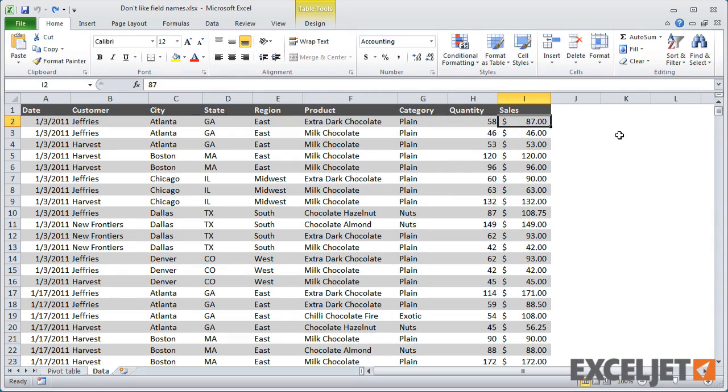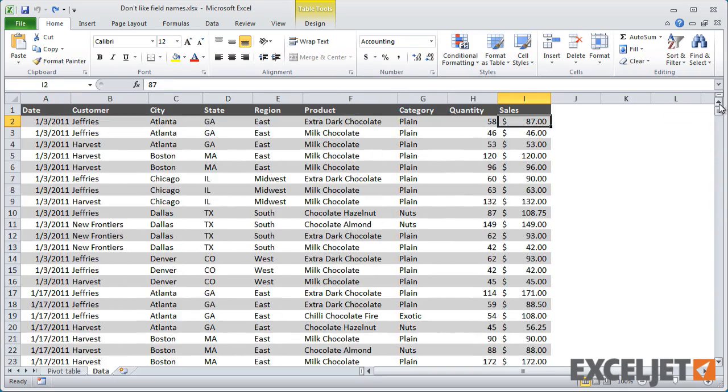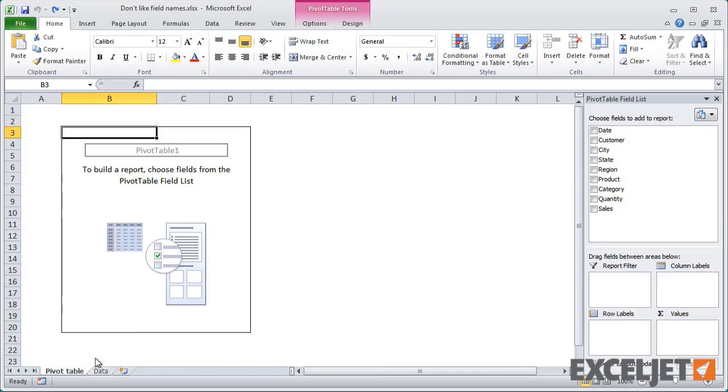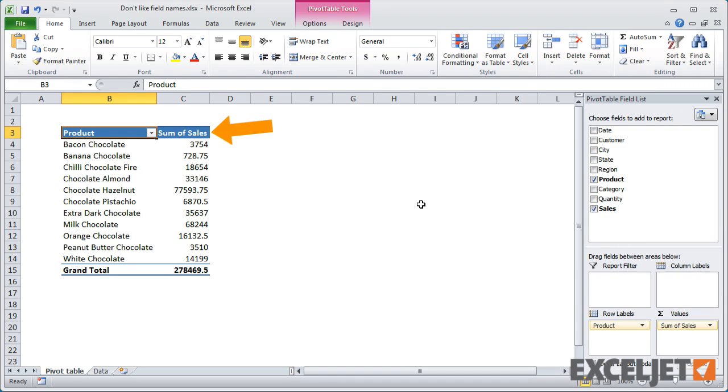Okay, so in this example, we have a large set of sales data. And if we want to break this down by product, I've got a pivot table here. That's easy to do. Just put in product as a row label and sales as a value. And the problem in this case is that we don't like that name, sum of sales. Excel will automatically name your value fields. And that name's just not very intuitive.